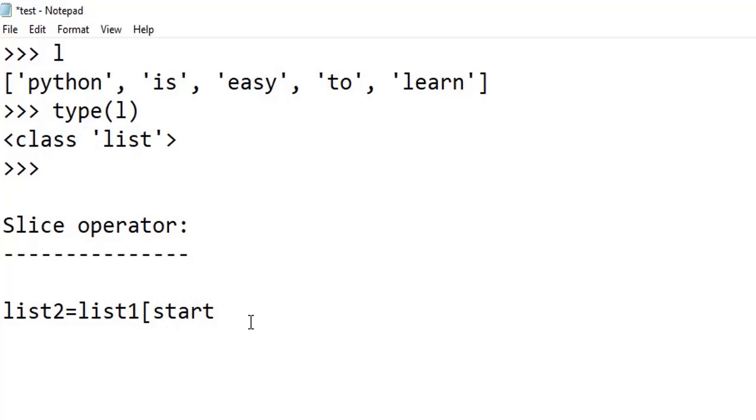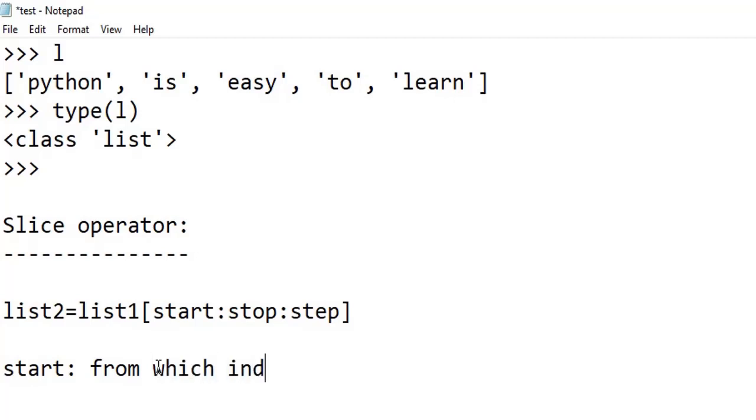The meaning is that we need to give start, then stop, then step. Start is nothing but the index from which we need to slice.